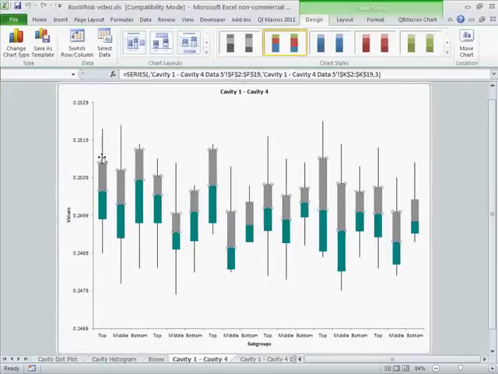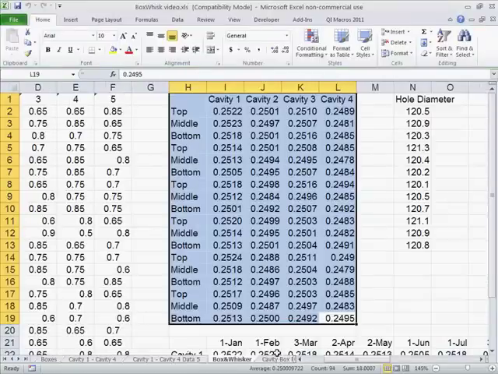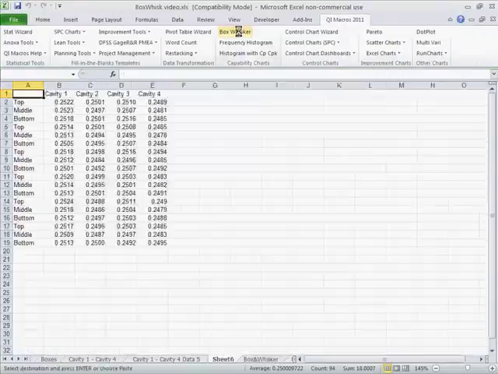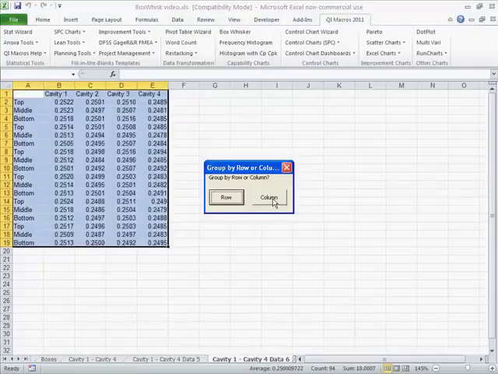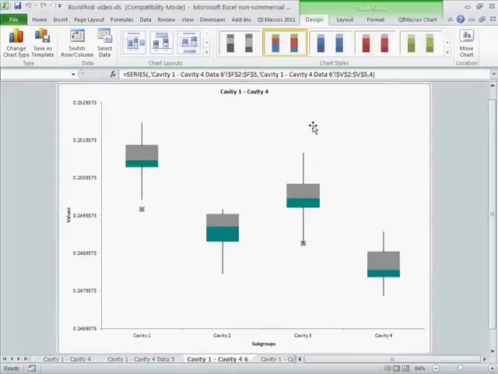And here you can see top, middle, bottom, top, middle, bottom, top, middle, bottom. You can kind of see that there's some variability in how we're producing things. Now we could come back here, and we could take that same data, click on the QI Macros, and say box and whisker chart. Let's group it by column. And this way we can see, is there any difference between our four different cavities?